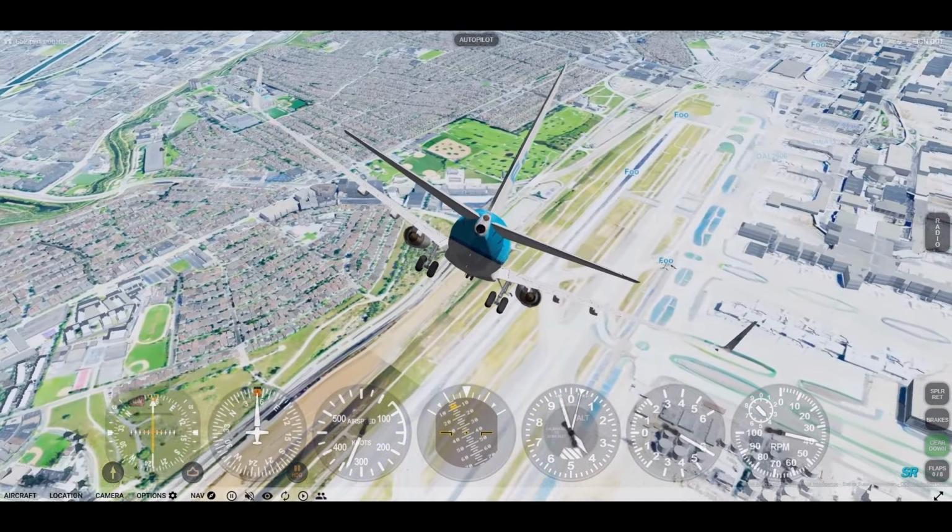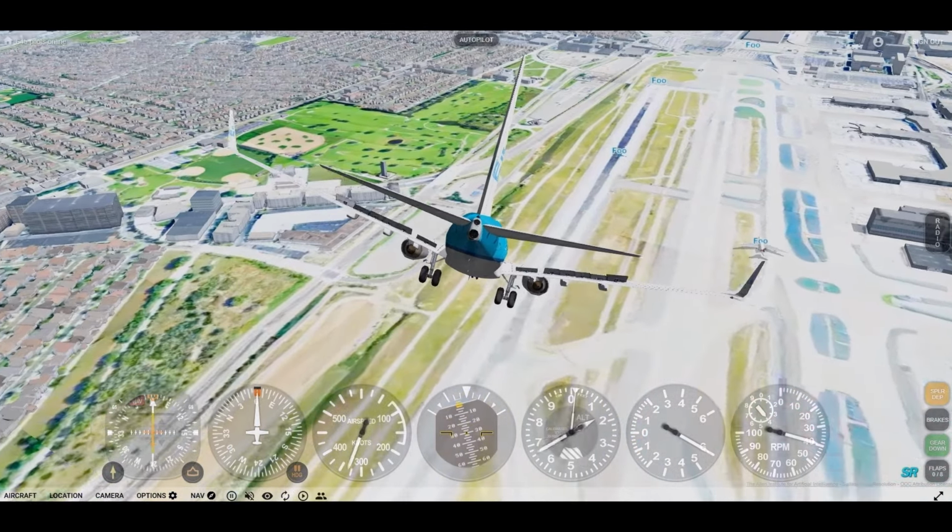emergency landing. Thank you for your ideas and suggestions. They help make this project better.